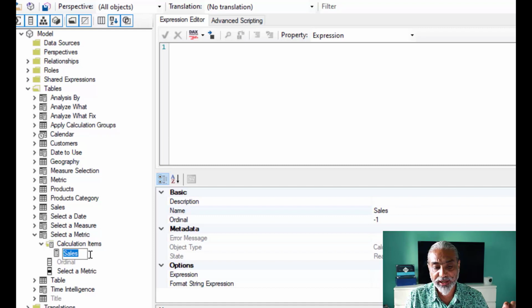What this calculation item is supposed to do, when we create it, is return a measure, a calculation. You cannot save it without applying any calculation. So we know our Sales calculation item should return the sales measure, which is simply a sum of sales. I can either write SUM and whatever DAX expression I want here. Since my sales measure is already there, which is a sum of sales, I'm just going to return that sales measure.